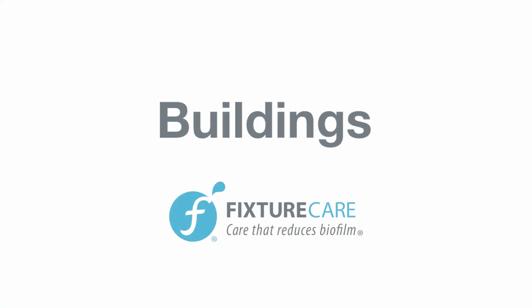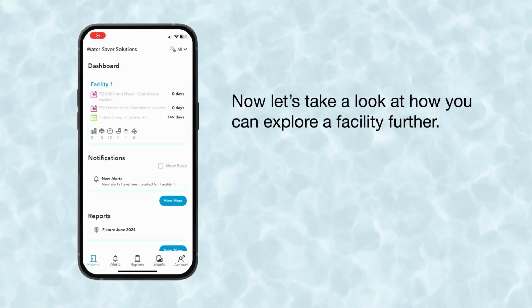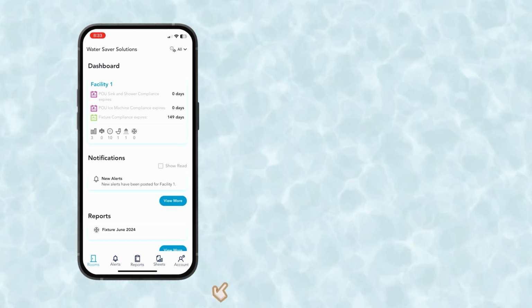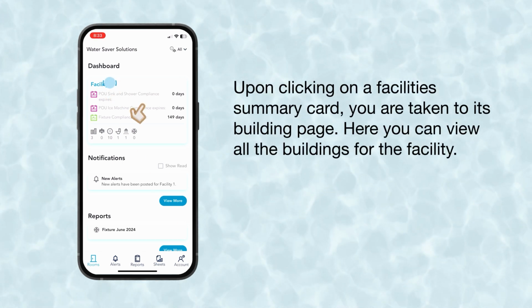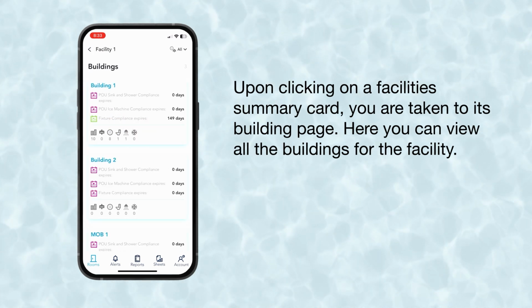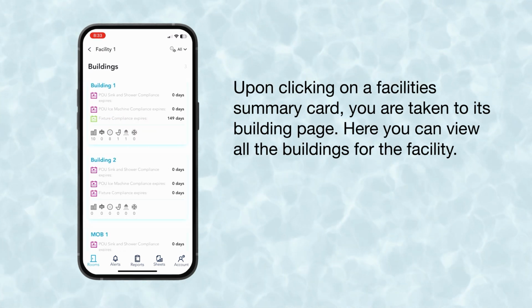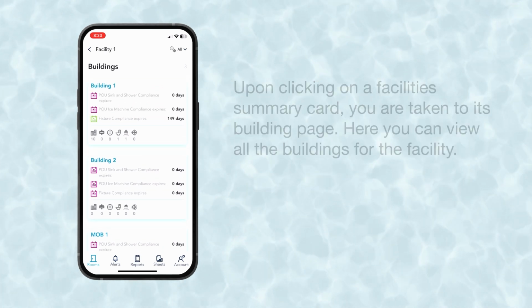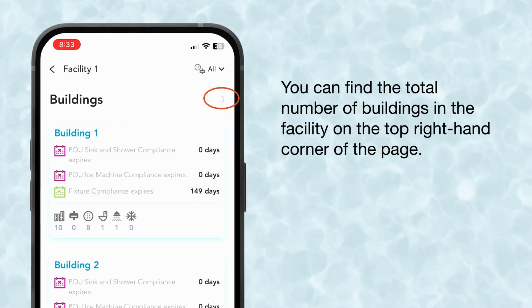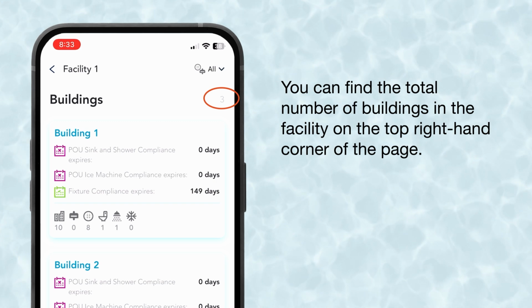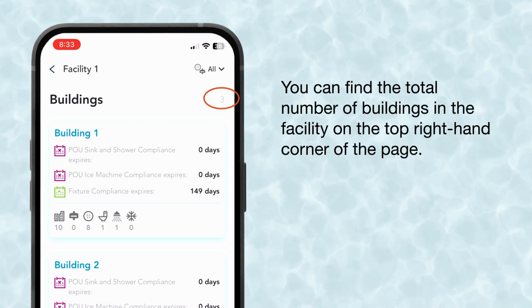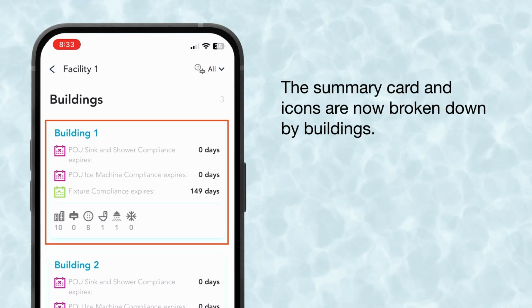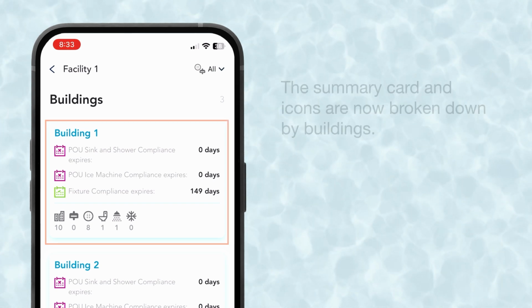Buildings. Now, let's take a look at how you can explore a facility further. Upon clicking on a facility's summary card, you are taken to its building page. Here you can view all the buildings for the facility. You can find the total number of buildings in the facility on the top right-hand corner of the page. The summary card and icons are now broken down by buildings.